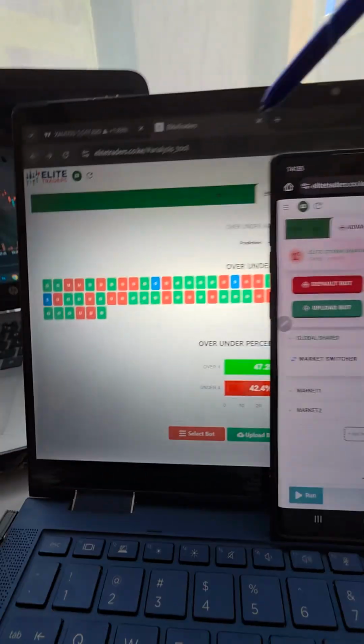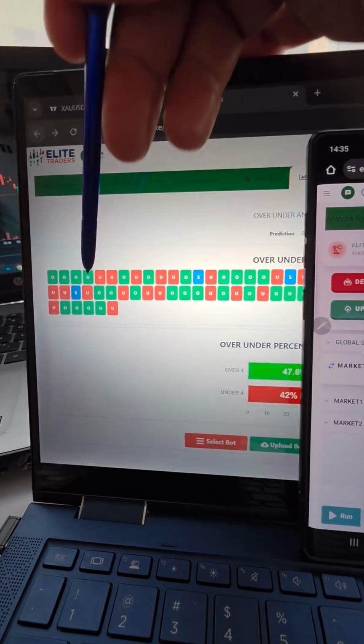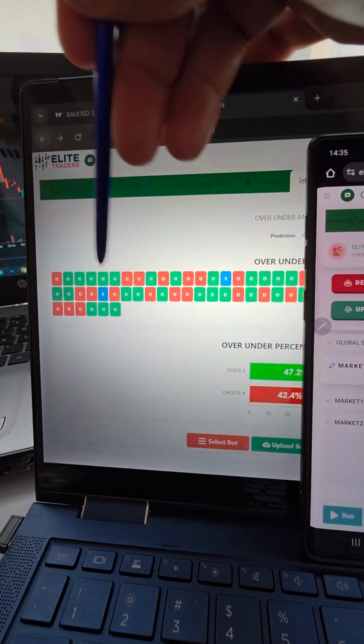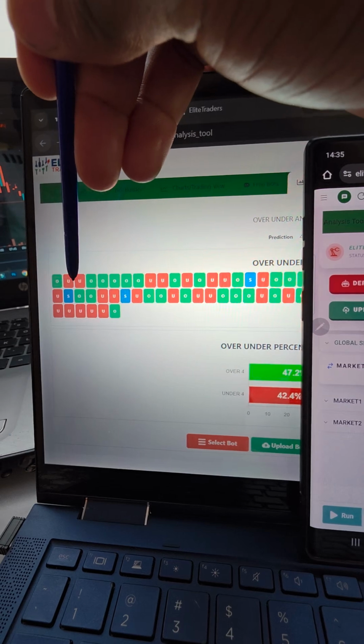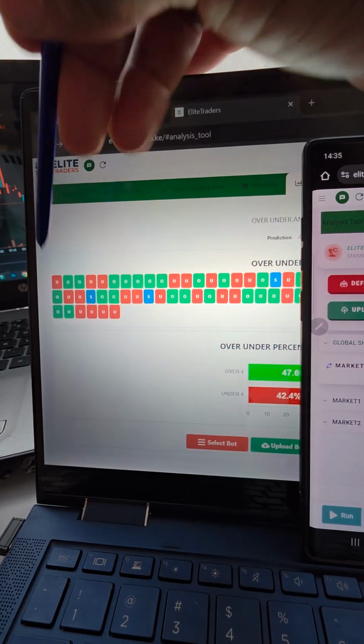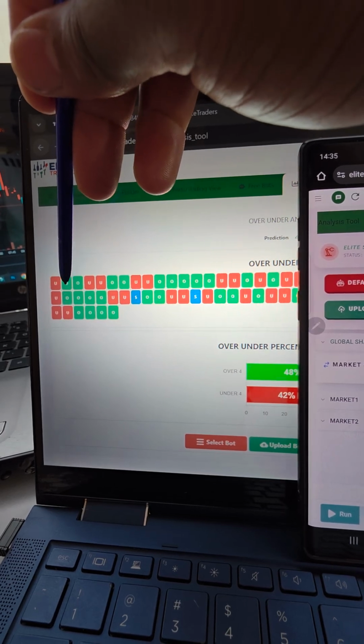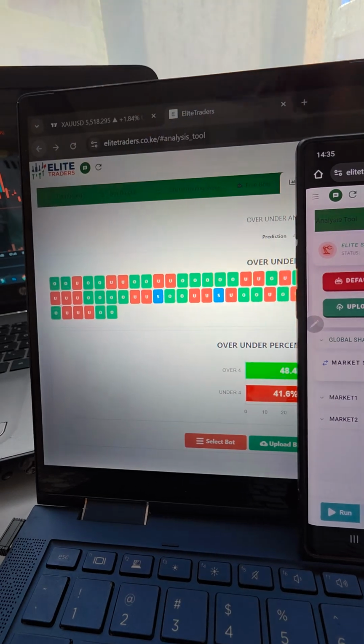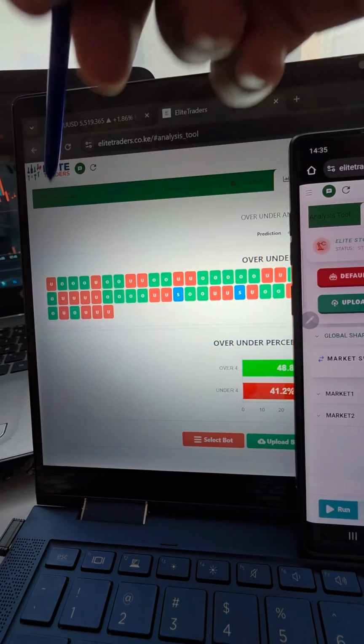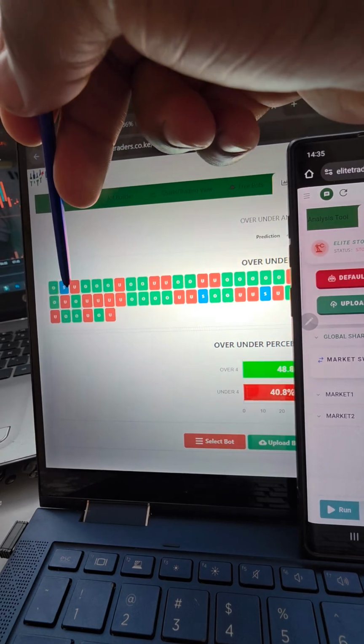So the next thing that we do now, because we are trading, our entry point is 3 consecutive under digits. You'll wait for under digits. Like right now, this is under, over. So you are supposed to wait for 3 consecutive unders, then run your bot. Okay, so in this case you can actually see that is under.